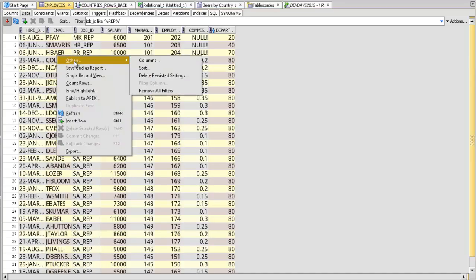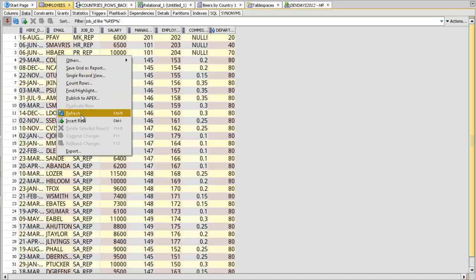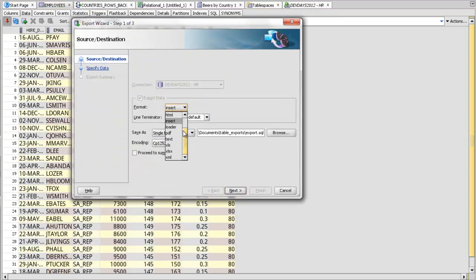Right-clicking in a grid gives me a lot of the same functionality that I saw there in the worksheet. So I can publish this to an Application Express report, or again export this to, say, PDF or Excel.